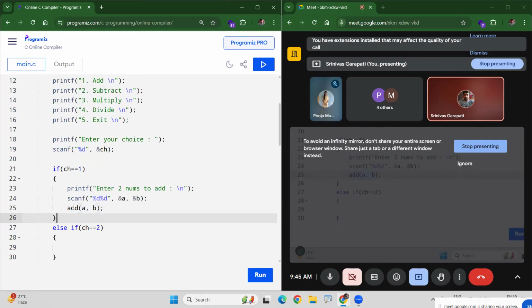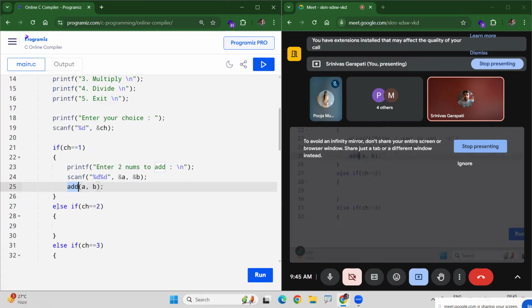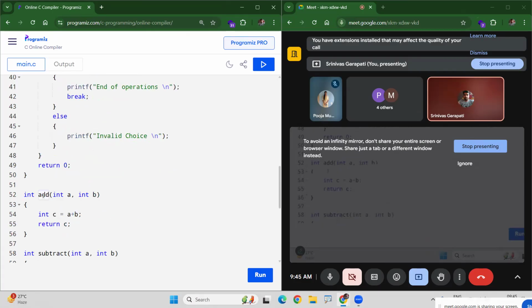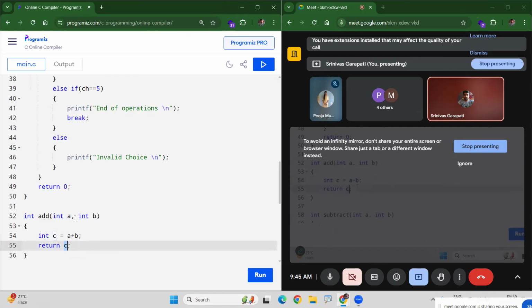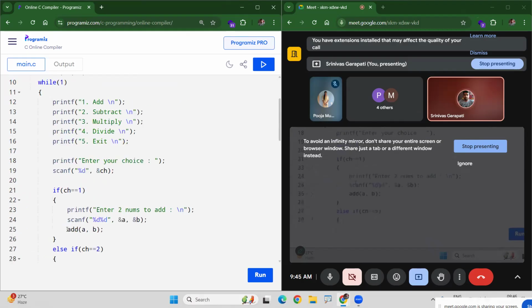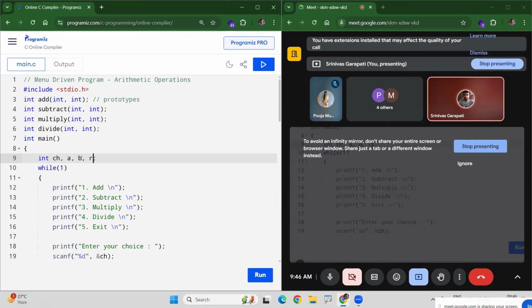So from the main function, the control will jump to this function. The input we pass will come and store into the variables A and B. After adding both, we are returning the result. C we are returning. That C we are collecting back into one variable. Any variable, let us take a result, RES. That result variable also you need to declare. In the entire program, all the variables we are using, you need to specify at the top of the function.